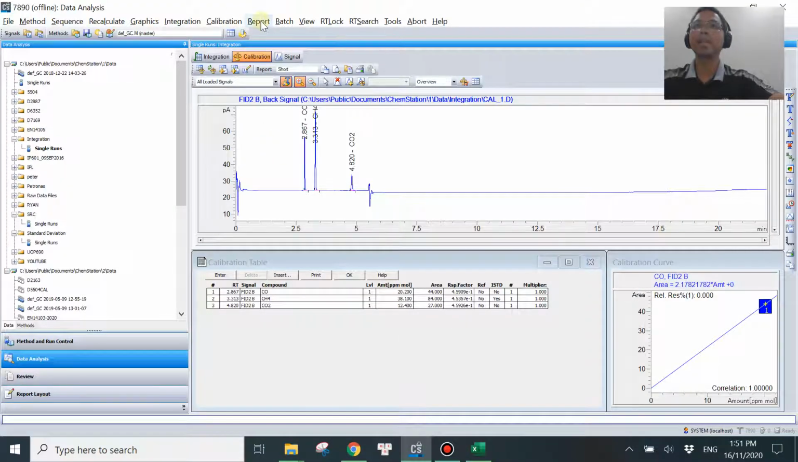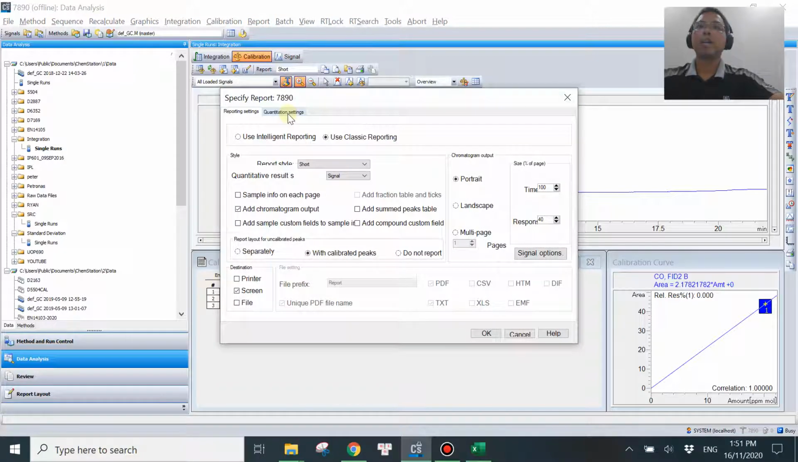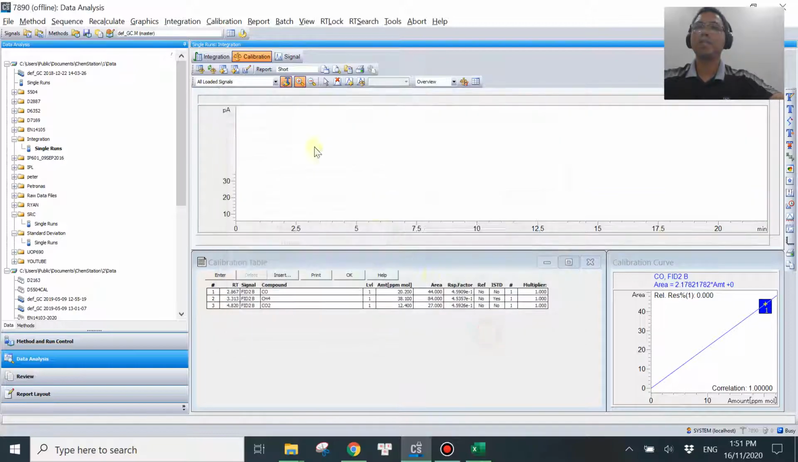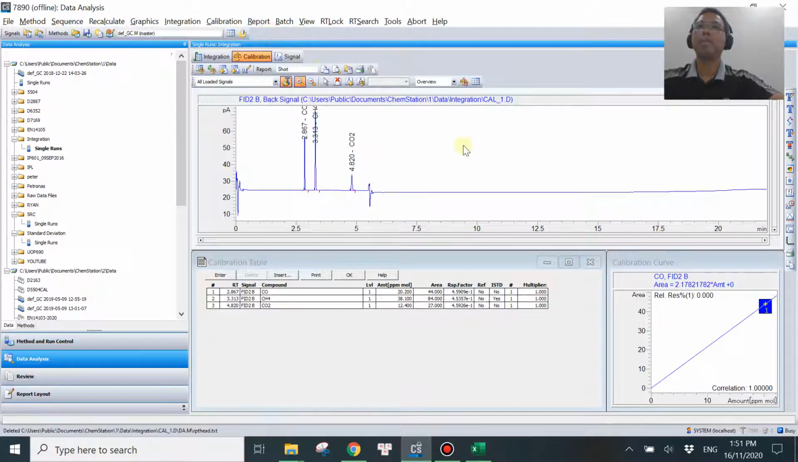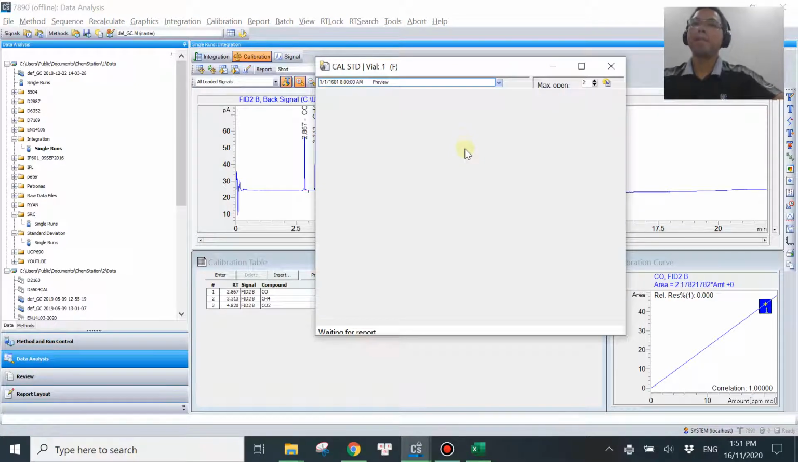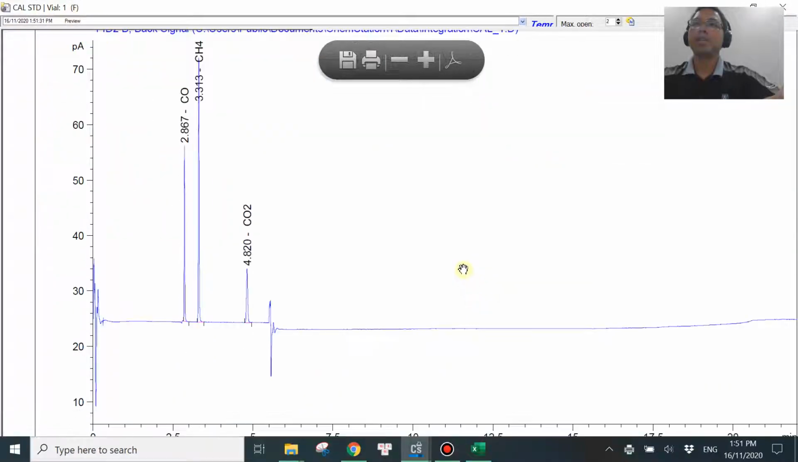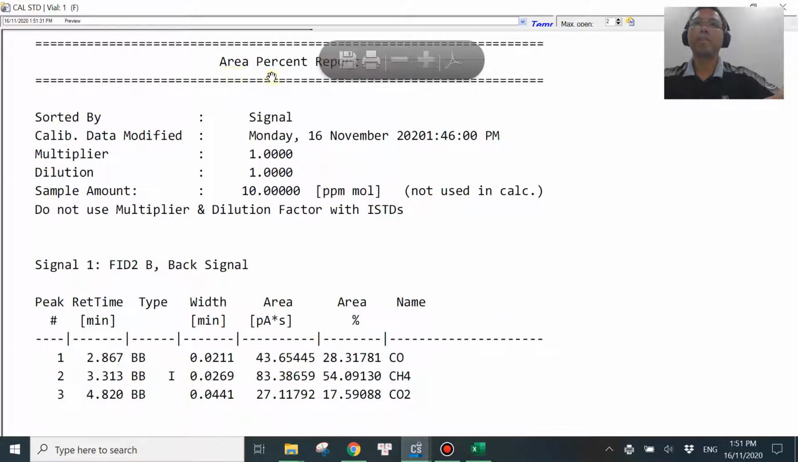Okay, so let's first get into the first one. Go to the quantitation setting over here. The first one we will try is percent. So what does it do for the percent report? Let me print the report out. Okay, let me maximize this one. So, okay, you scroll down here for the percent report.